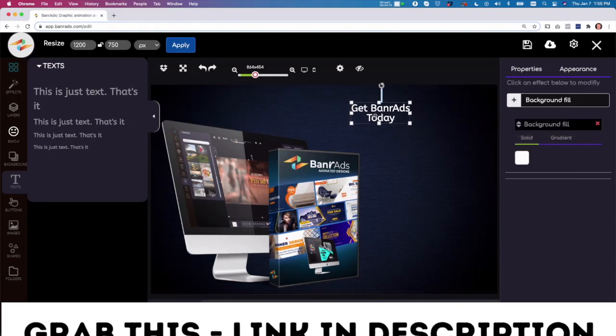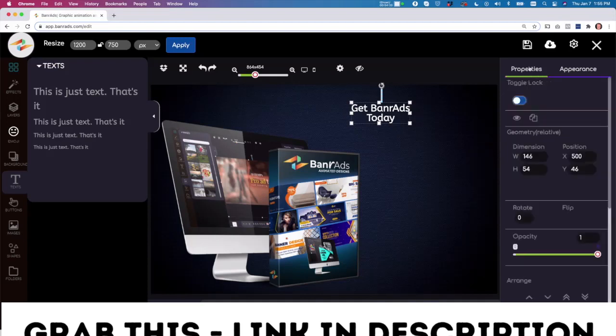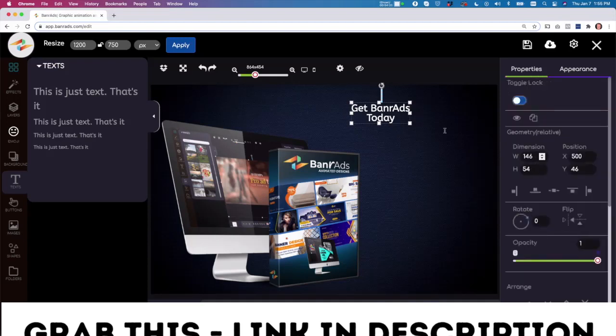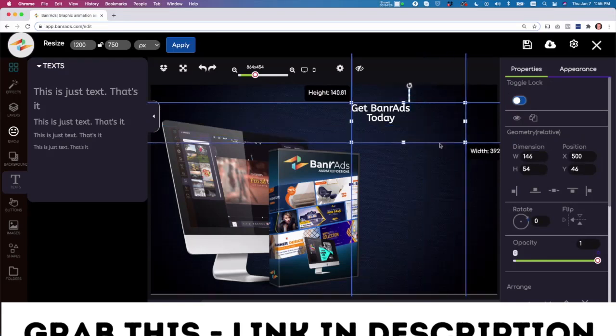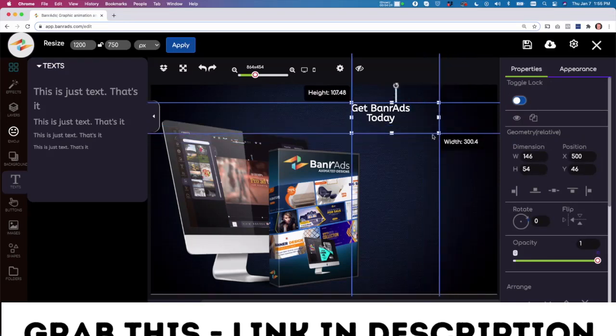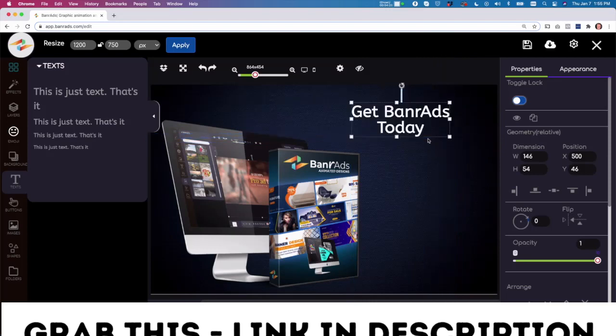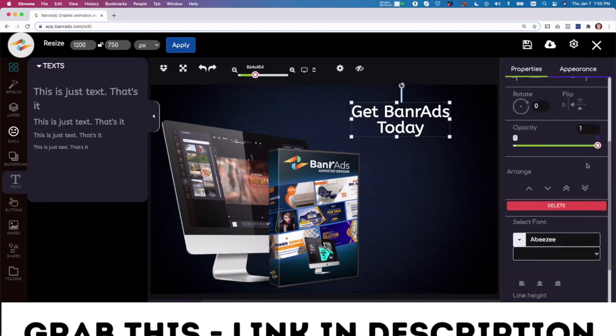If I want to change this text, I can go to properties and change the dimensions, but I can obviously also take this and again with the shift button, you can keep the dimensions straight, and that is where you increase the font. Now if you want to change the font, you can rotate it, you can flip it, you can make it transparent.